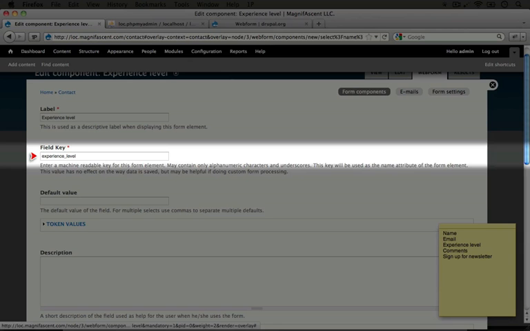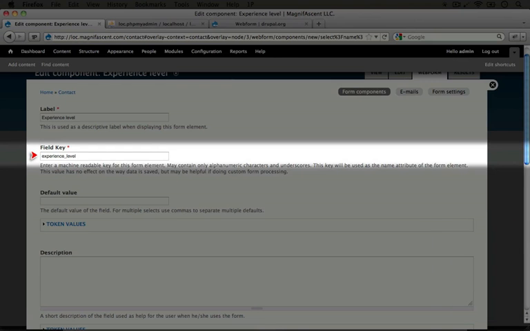So when you look at this field key that we're using for the input for web form, it converts experience level all to lowercase and adds an underscore where the space was. So it says experience underscore level. We'll talk more about machine names later.